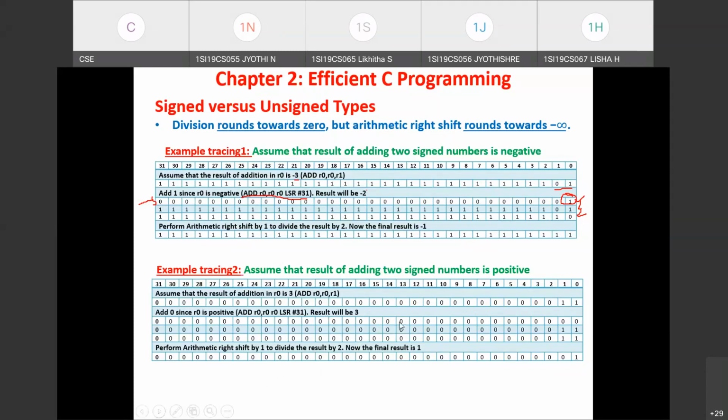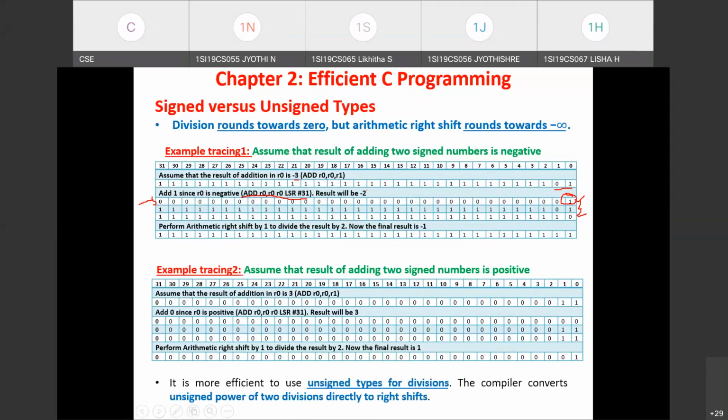So what is the final conclusion with this? It is more efficient to use unsigned types for division rather than signed data types. If unsigned data types are used for the arguments for performing the division operation, the compiler doesn't add that instruction, it won't add 1 to that result. Directly it performs the right shift operation. Arithmetic right shift is also not required since the result will be unsigned. It can simply perform logical shift right to halve the value to perform the division in powers of 2.